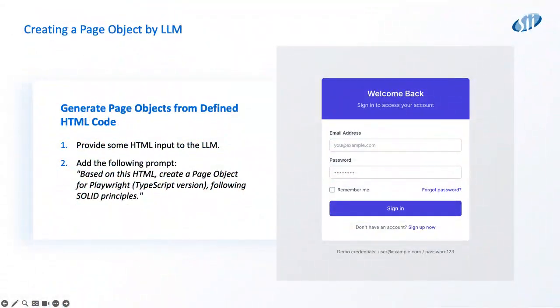All right, and another useful thing is using LLMs for generating page objects, because for generating code, I think that LLMs have some problems, but for transforming from one format to another, LLMs work pretty well.